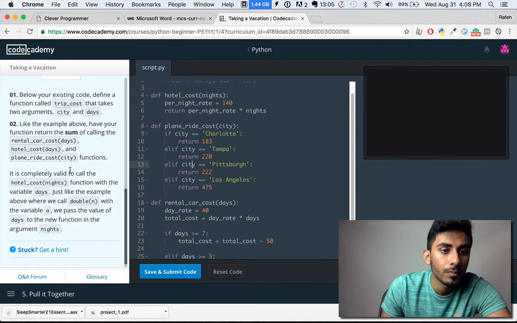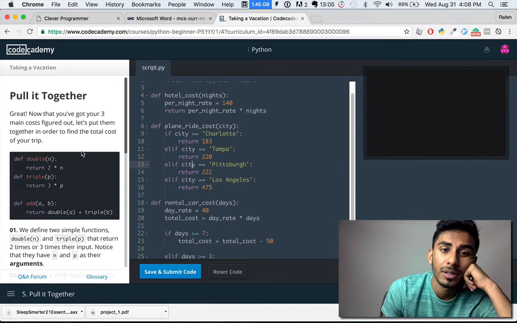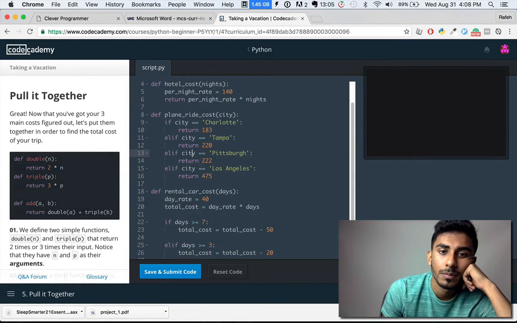Pull it together. So now you've got your 3 main costs figured out. Let's put them in order and use them. Find the total cost of your trip.